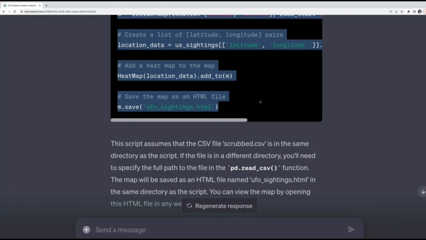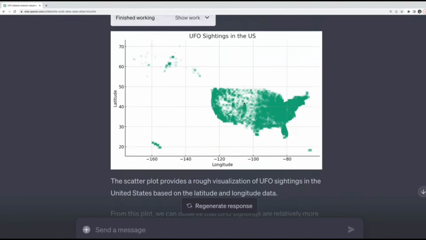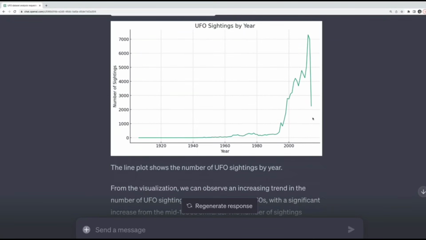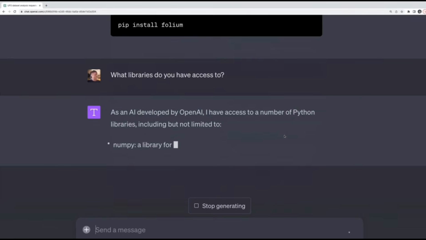And it will still know about those tools. It just can't use those tools in the browser like it can with Matplotlib and Pandas and Seaborn and a handful of other libraries, actually more than a handful. Why don't we just end this video by asking, what libraries do you have access to? I don't think it will give me a complete list, but it will tell me some of the most important ones that it can use.